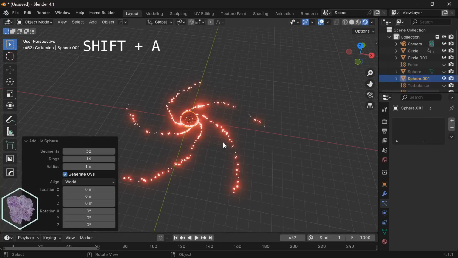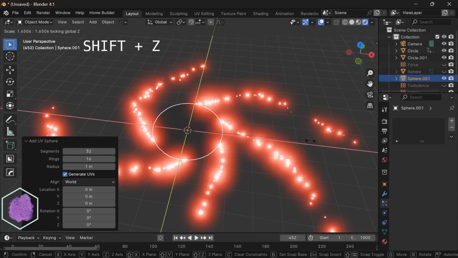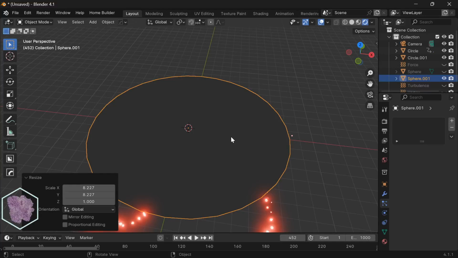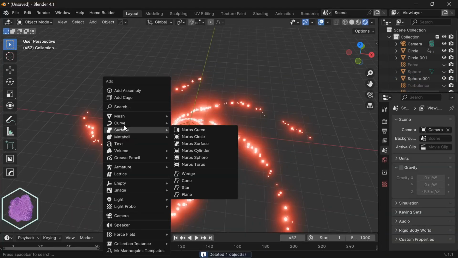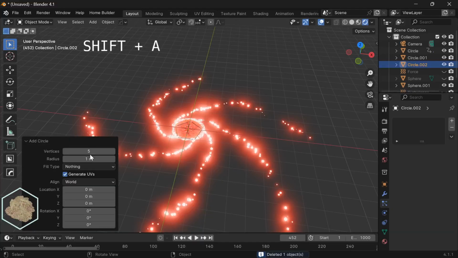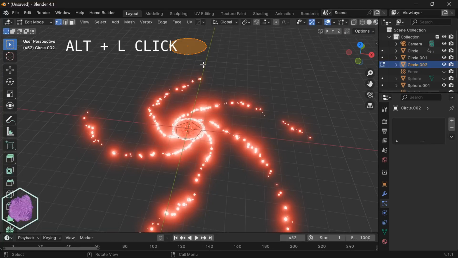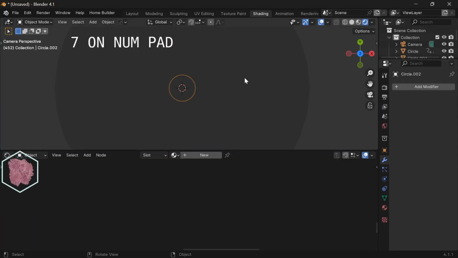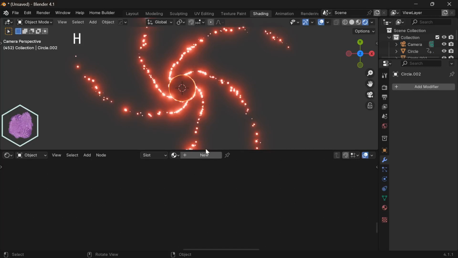Shift A, add in a UV sphere. We're going to hit S to scale, Shift Z, and scale it out a bit until it encompasses almost the entirety of the spiral. I'm going to G, Z, and move it up and out of the way. And I'm going to Shift A, add in another circle, and pump those vertices from 5 up to 32. G, Z, and move it up. Go ahead and loop select the verts and hit F to fill. 7 on the numpad. Click this UV sphere and hit H to hide it.